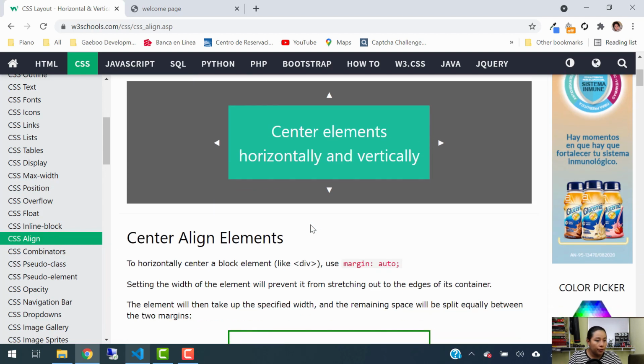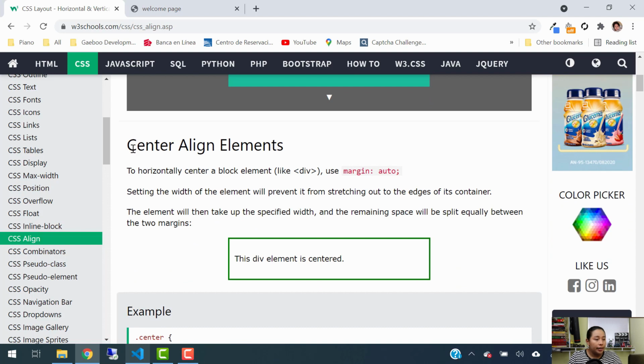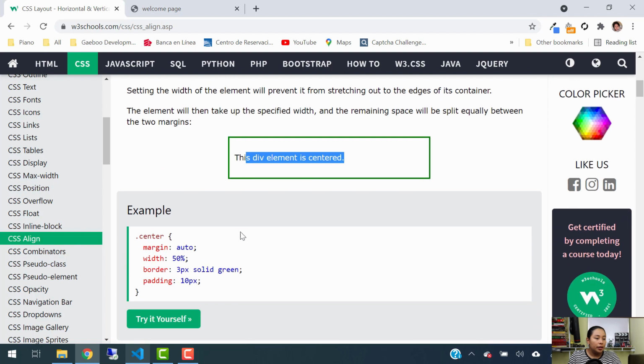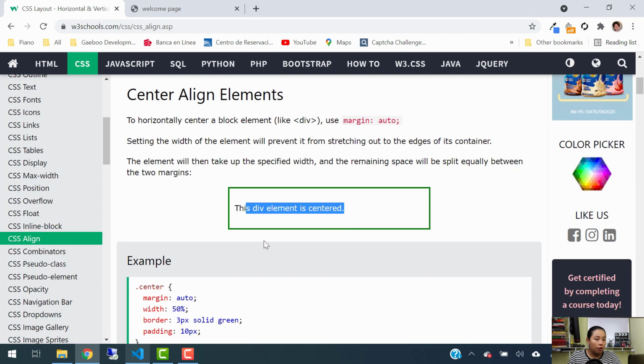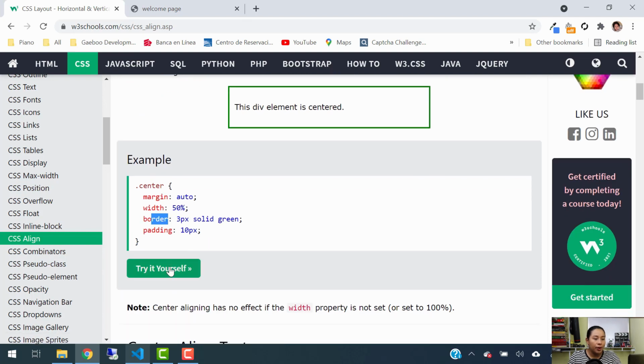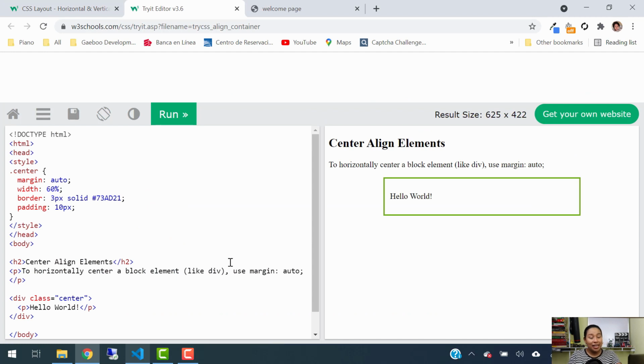So the first thing that we are going to take a look at is how to center and align elements. So let's read a little bit here. To horizontally center a block element like a division, we use margin auto. Okay, so here is an example in how you can center a block element like a div. You go ahead and use the margin property and set the margin to auto, and then you can apply a certain width, some border to your element and then some padding. So if we hit here where it says try it yourself, let's take a look at an example.